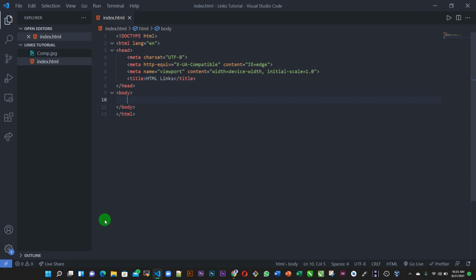HTML links are hyperlinks that are added to web pages that redirect someone to a different location, a different path, when clicked. Just like you go into a site and click a button or some text and it takes you to another place. Those are links. So how do we write links in HTML?